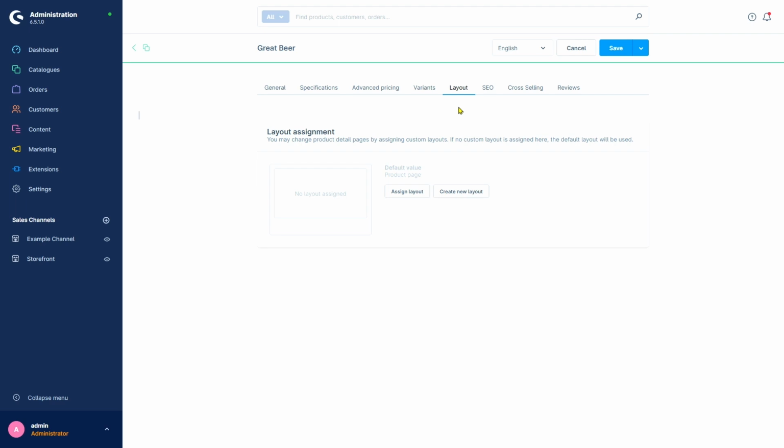You can assign layouts you created with this button, or create an entirely new layout if you wish with this button. To create new layouts, you can use the menu Content, Shopping Experiences. There are a bunch of videos detailing this feature later, so we're skipping it for the time being.